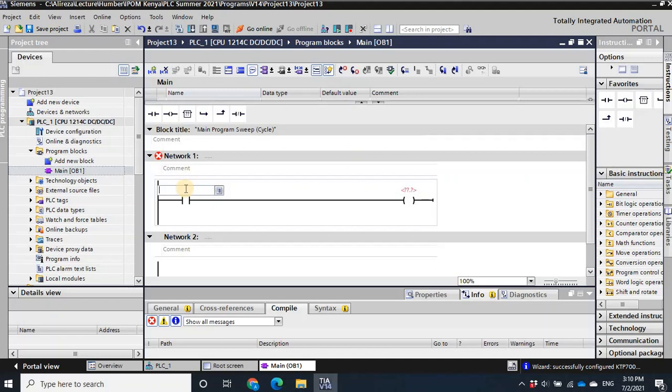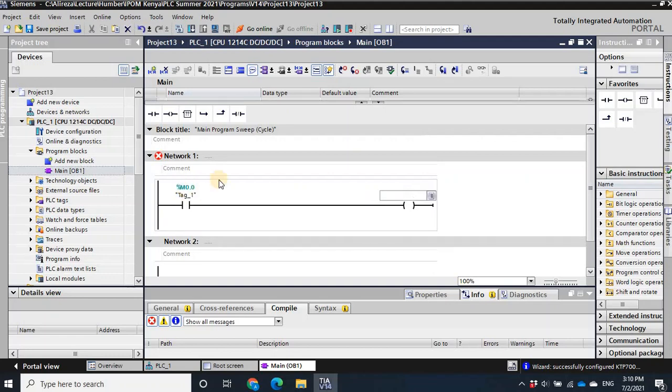So instead of input or output, let's just use memory bits. So M0.0. Okay, and read that and send that to M0.1, for example. So we just read this and assign the logic of that to M0.1. Okay. This is a very simple program.